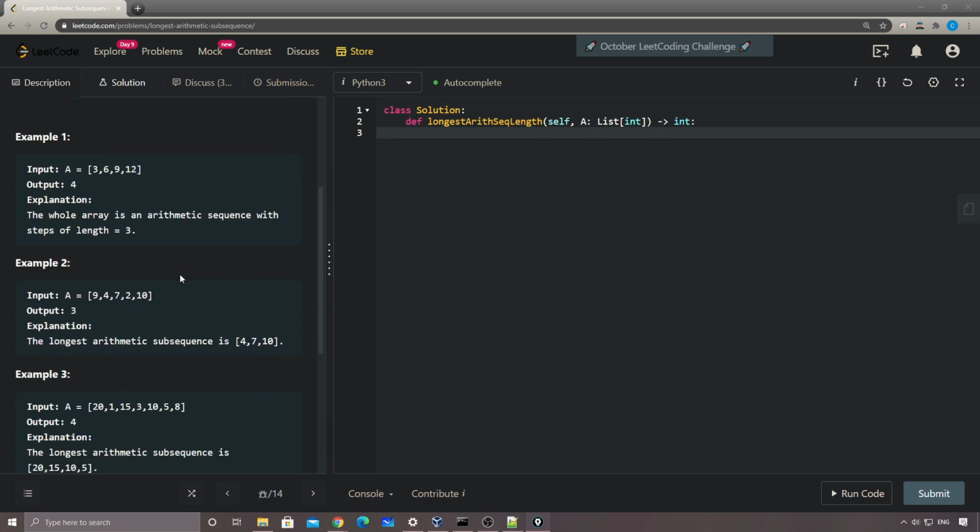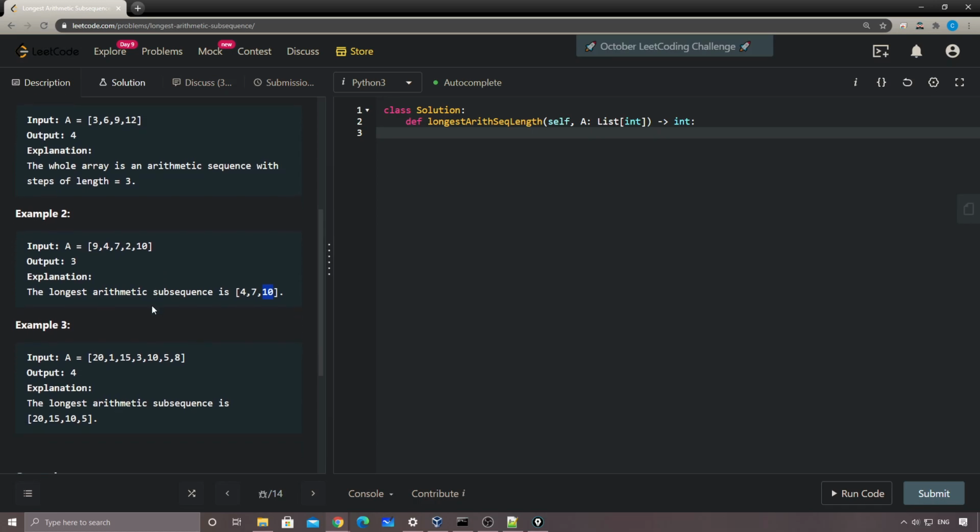And then for example 2 here, the longest subsequence is 4, 7, and 10, whose difference is also 3. And the last one shows that the difference can be negative. In this case, it's negative 5 here. That's why the answer for example 3 is 4.